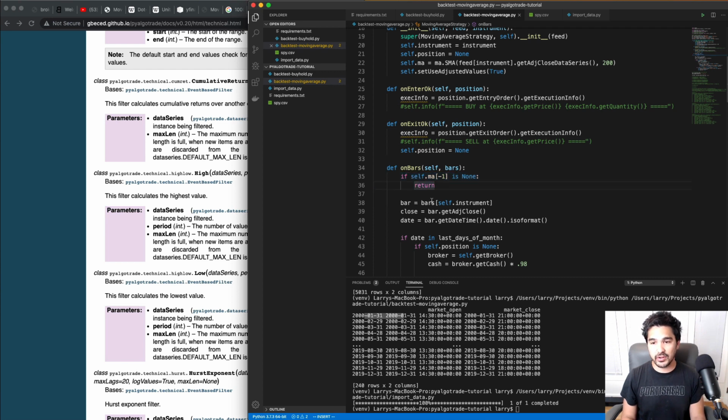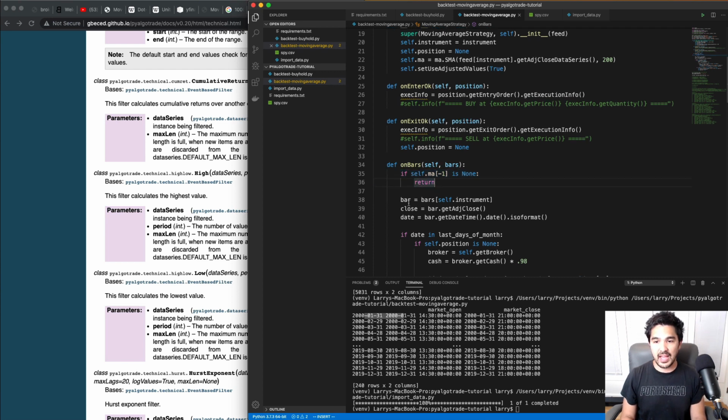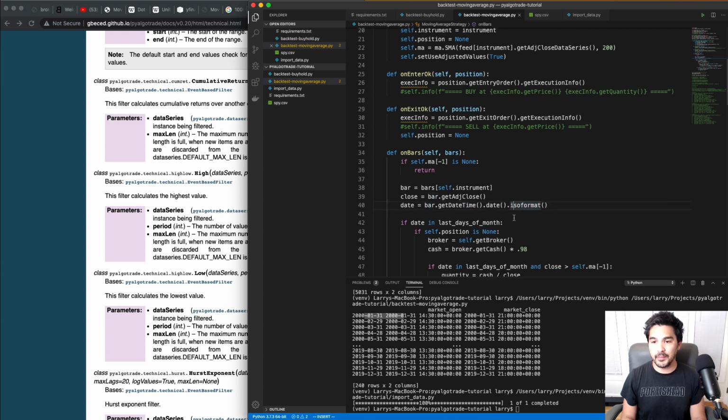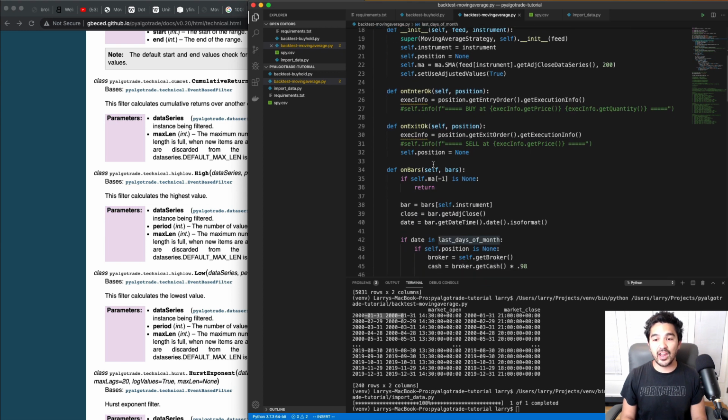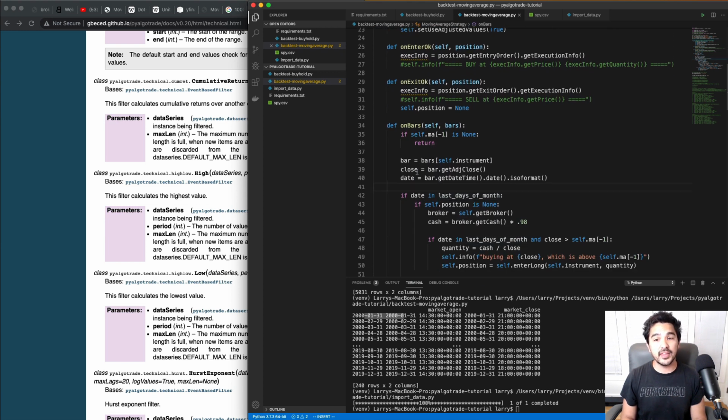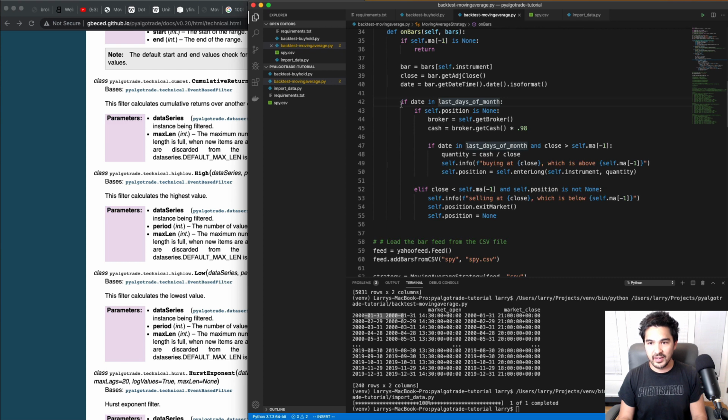But once I do have a 200-day moving average, it continues on. I get the current bar, I get the current bar's adjusted close, and I also get the date. And I'm going to get it in the ISO format, which is the month and day. And so I pre-calculated this list of the last days of the month. And since I only care about the last days of the month, I check if the current date of the bar is in the last days of the month list, right? And if it is, then I'm interested in possibly executing the trade. Otherwise, I'm doing nothing, just going to the next bar, right? So I'm only taking action on the last day of the month.